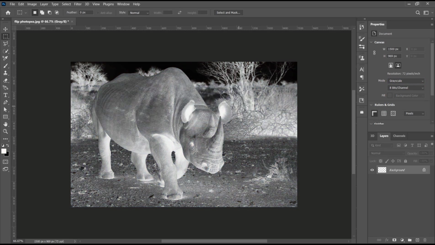Take a disket. And that's it for basic Photoshop tutorials: how to create X-ray with the invert tool.